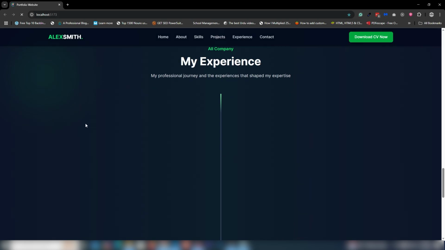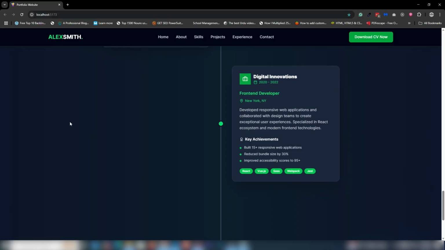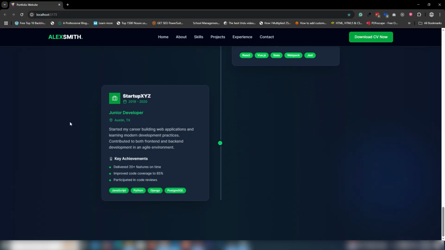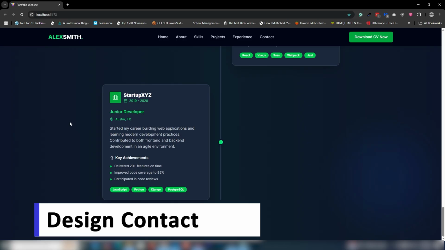I'm gonna refresh my page. As you can see, I know it is very difficult to understand that, but it is very interesting and very important to display the timeline when the page is loaded, right?